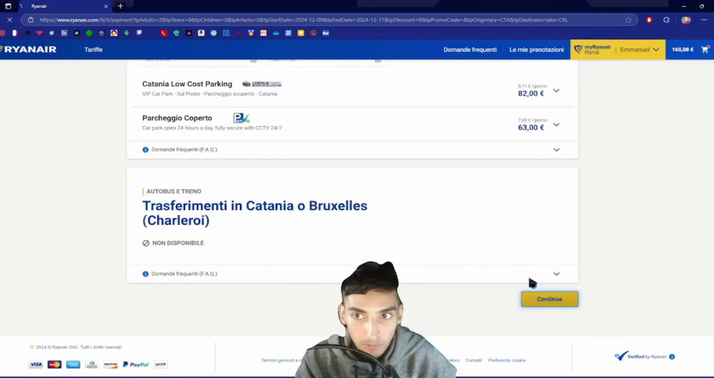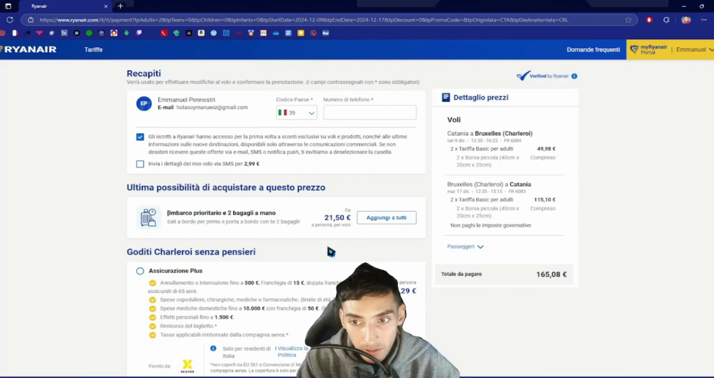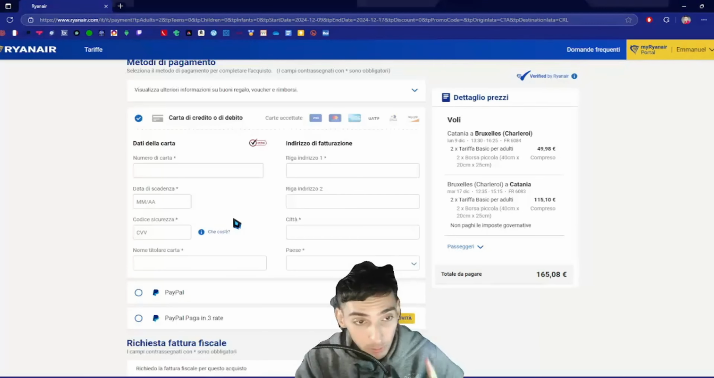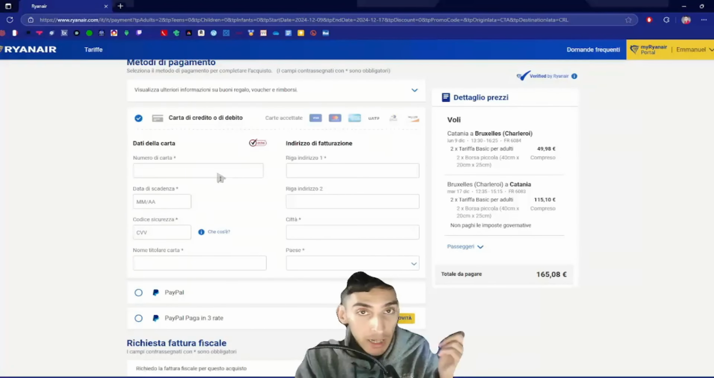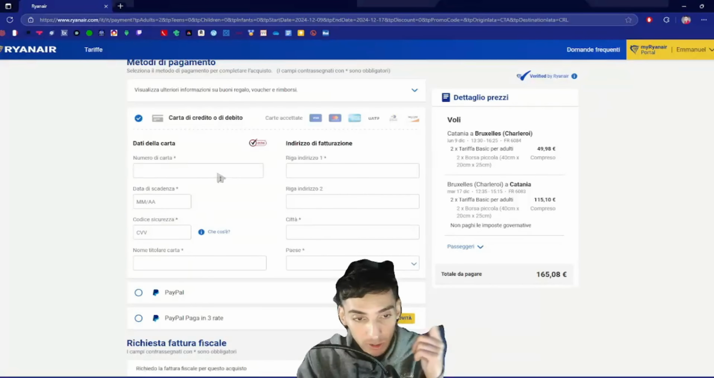Let's click on continue. Now it's time to pay for the flights. We will pay a total of 165 euros. Here, it's important to add your phone number in case they need to contact you, in addition to our email. The last step is to pay for our flight by adding our credit card or debit card. We need to fill all the fields that require information about our credit or debit card.